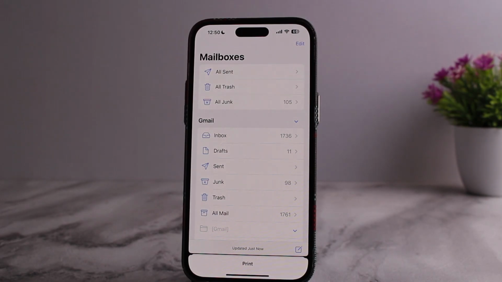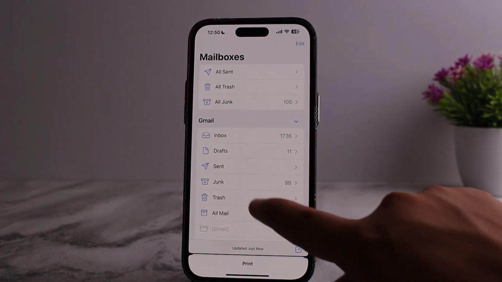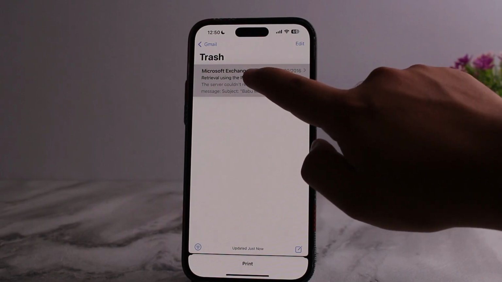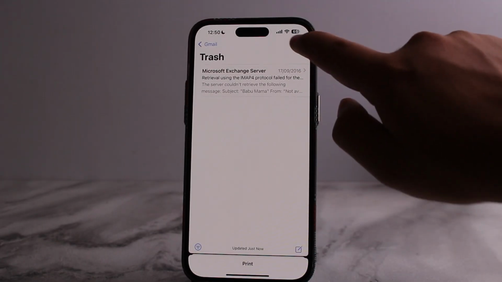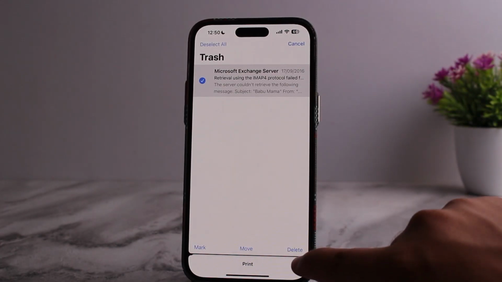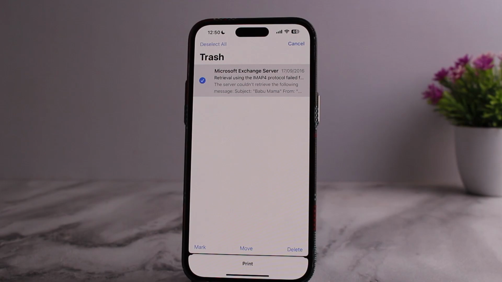Once you have done so, the next step is to head into trash. On trash, for every mail that you have moved to trash, you can tap on the edit option at the top right. You want to select all again that you wish to delete, then you'll find the delete option at the bottom right corner and you can delete it. So this is how you can delete emails from iPhone.